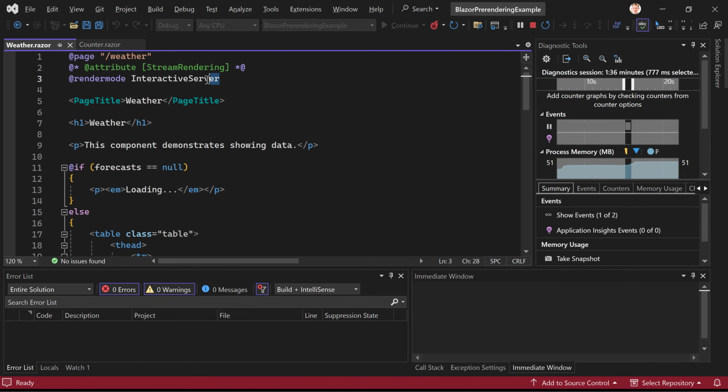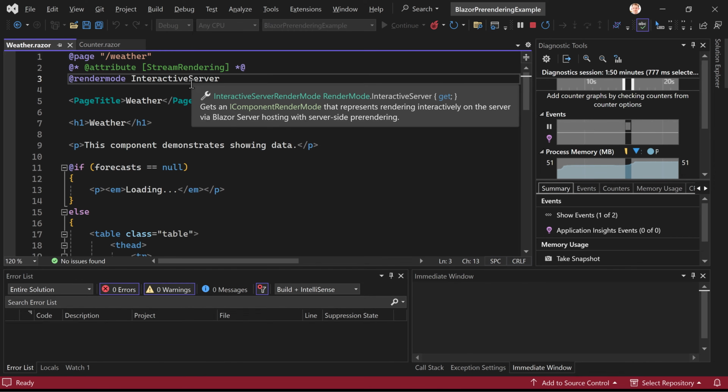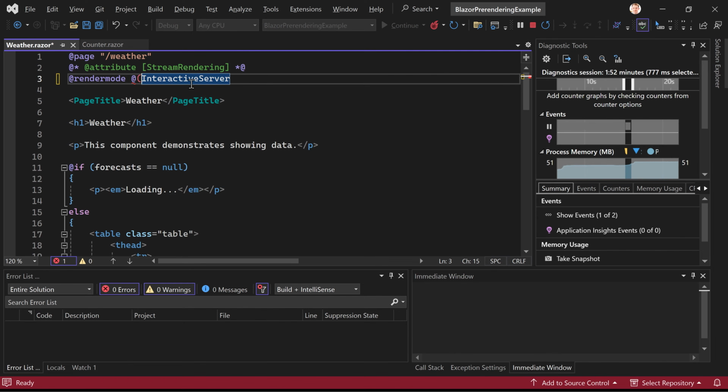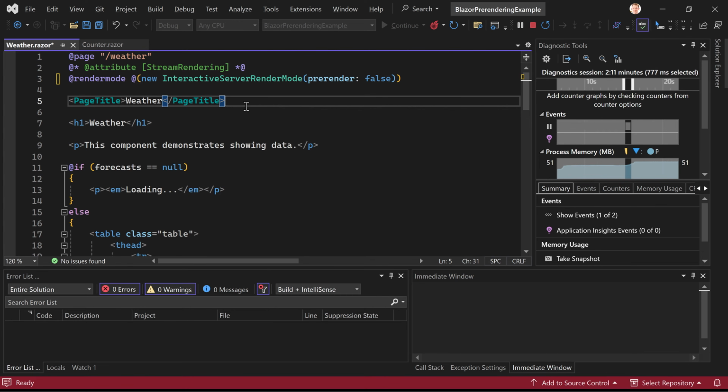So it was a bit easier before the final release, because there we had the attribute with the render mode, and there we could just switch the parameter for pre-rendering. Now we have to create a new instance. This looks like that. Add, and then in parentheses, new interactive server render mode, and I have no idea why IntelliSense is not working. Oh, now it is working. All right. Pre-render false. Okay, that's it. That's everything you have to do.